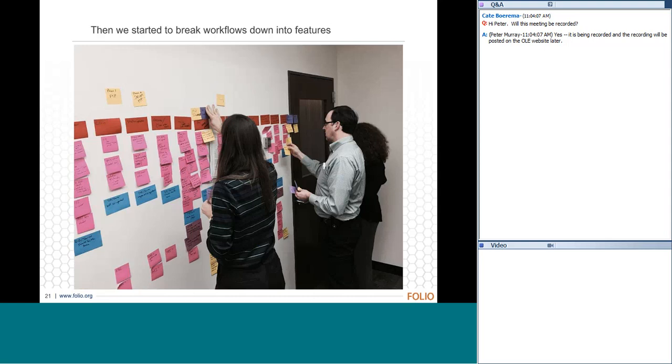Then we started to break down these workflows and these processes into more of features. So Philip had us do some exercises where we took a process, so it could be something like a renewal of a continuing resource or a purchase of a monograph, and break down the major processes involved, and that's across the top. And then for each of those, what are specific features and functions that I need to do? For example, I need to create a purchase order, and I need to enter the price of this resource into that purchase order, I need that to encumber funds. So getting into the details a little bit more.